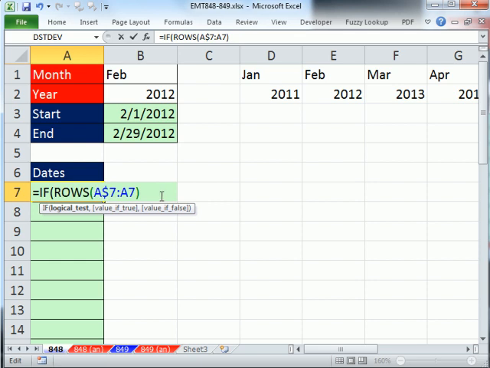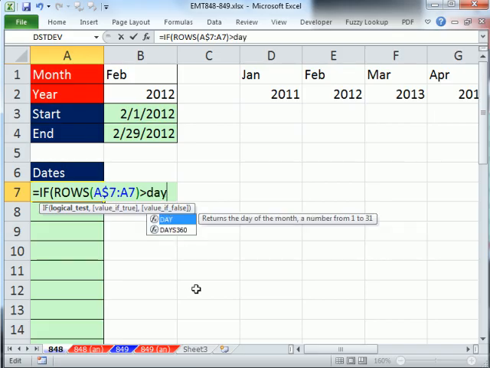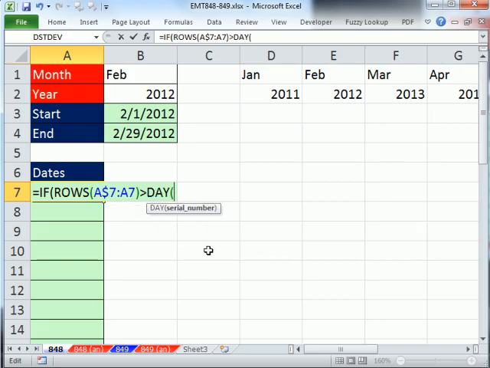This little formula element increments numbers 1, 2, 3, 4 as I copy down. Well, what do I want? When this gets above 29, I need to show blank. So the logical test in the IF, I'm going to say when this number incrementer is greater than the actual number of the last day of the month. The DAY function will do that. Because that formula there is dynamic, it'll give me either 28, 29, 30, or 31. When I highlight and hit the F9 key, you can see that gives me 29.